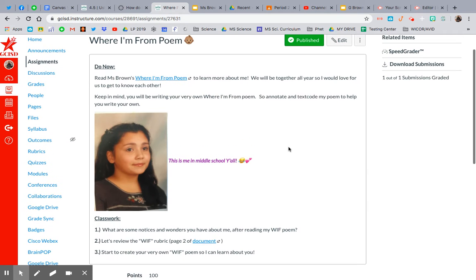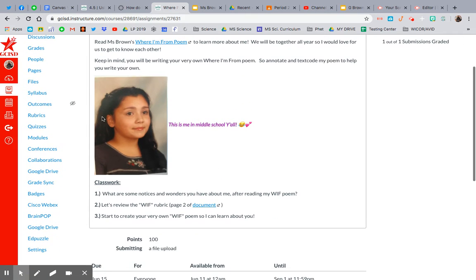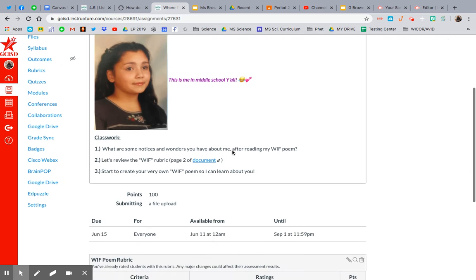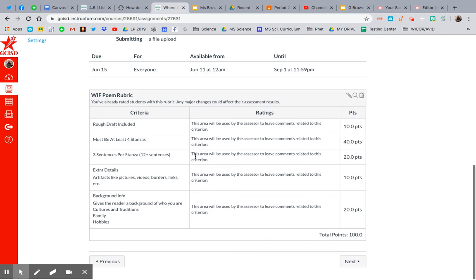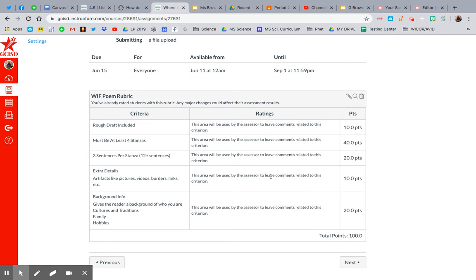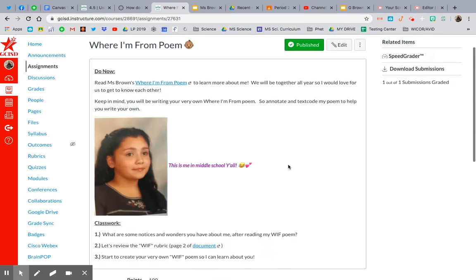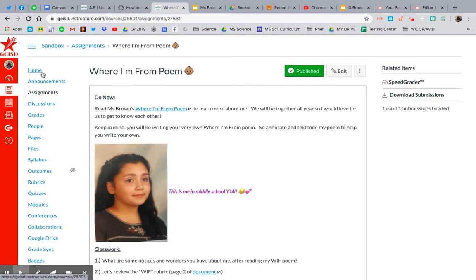So I created an assignment, I linked in my poem, I added some media, a picture of me from middle school, and then I have the rubric on this document, but then I also went and put the rubric down here as well. I chose the comment one, so I'm able to leave comments here rather than picking the 3-2-1 fashion of the rubric. So let me log in as a student and I will show you how I graded my sample one.